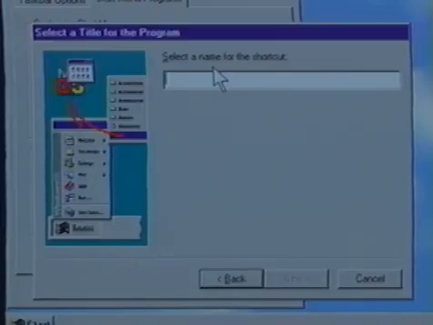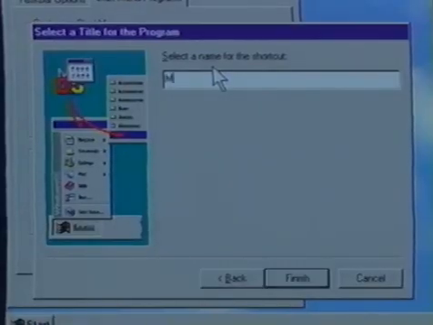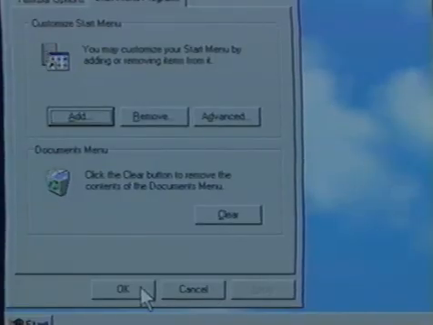Here we can type in a descriptive name of the program like Microsoft Excel. To complete the process, click on Finish, and then press OK.